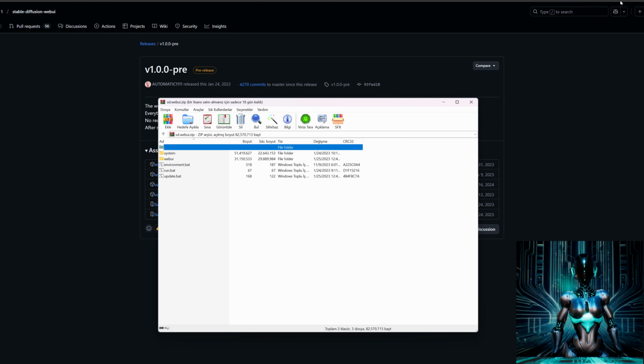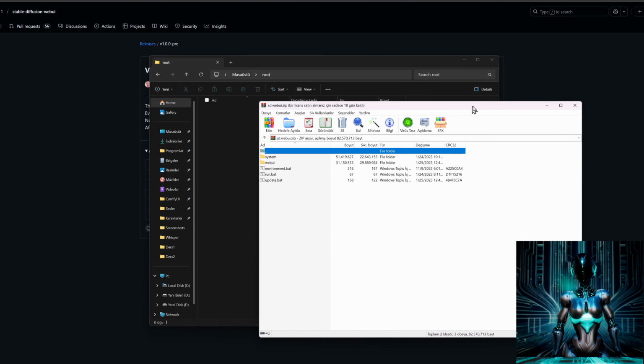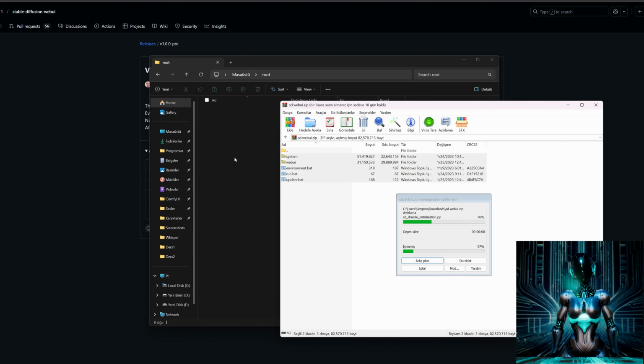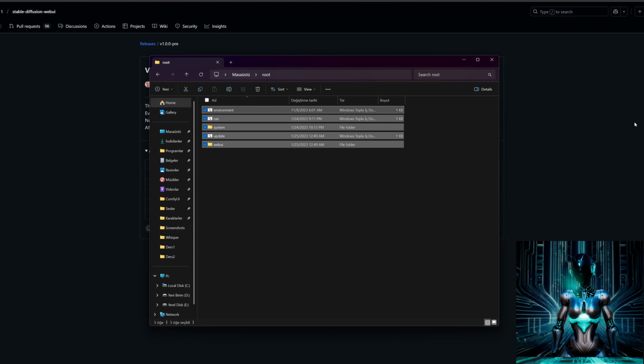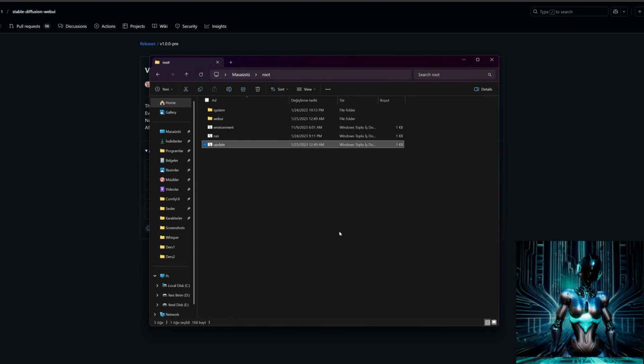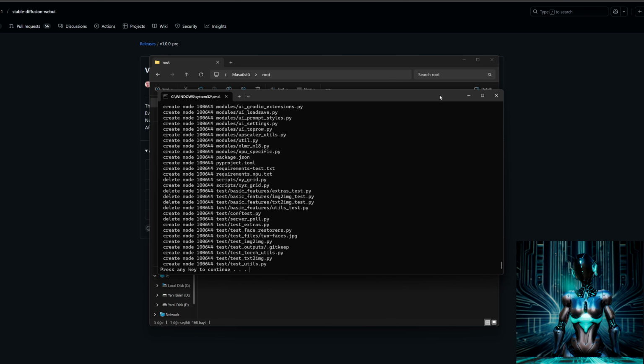Download the SD WebUI zip file. Once downloaded, extract the zip file. Inside, you'll find several BAT files, including environment BAT, run BAT, and update BAT. First, double-click Update BAT. This will update the repository and should complete quickly. Press Enter to close the window.